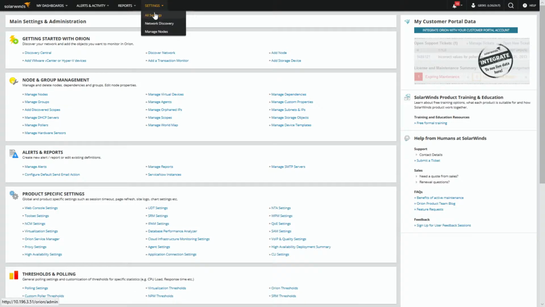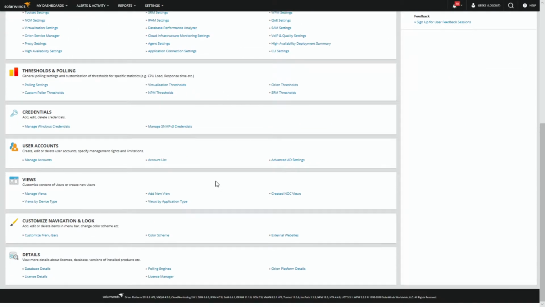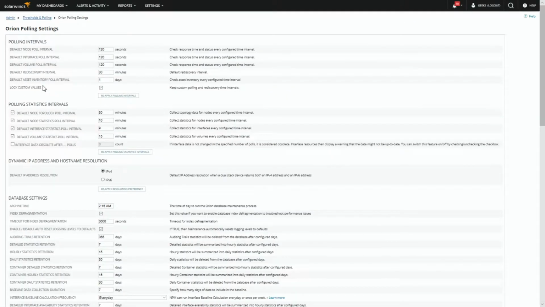Okay, so we want to go into the default polling settings. So I'm going to go into my settings at the top, all settings, and then we're going to come across here and scroll down a little bit so that we can see the polling settings itself. There they are. So once you click onto this, it's going to open up kind of a plethora of knowledge for you. So in case you haven't seen this, we're just going to try to go through this a little bit and kind of explain what these are.